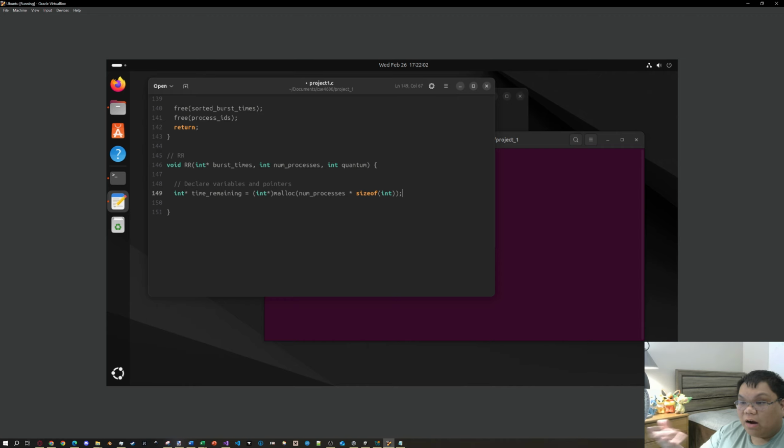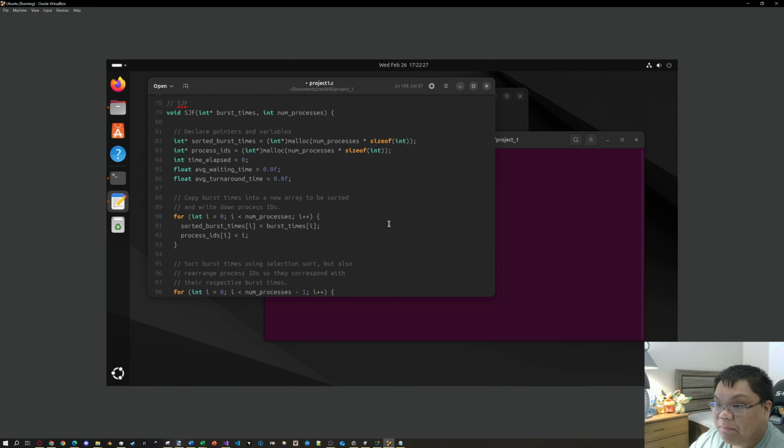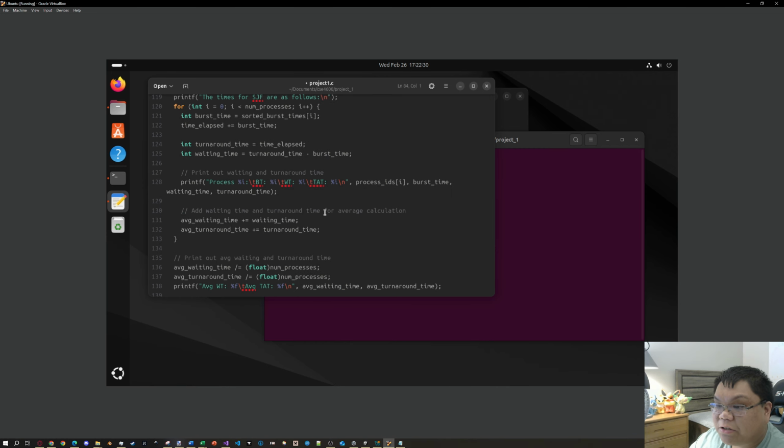So we are going to treat our burst times as remaining time, because we are not going to run processes all at once. We're going to run one a little bit at a time, and then proceed to the next process. Run that a little bit at a time, and so on and so forth. We also need all of our other variables as before: time elapsed, average waiting time, and average turnaround time.